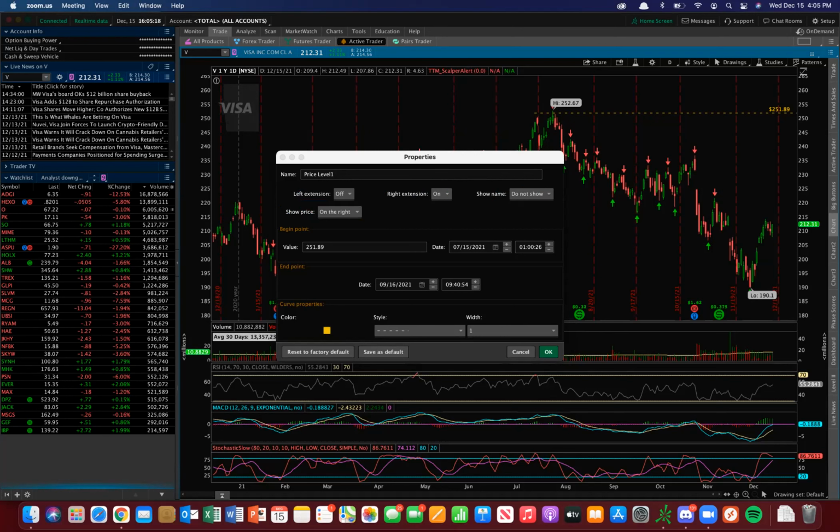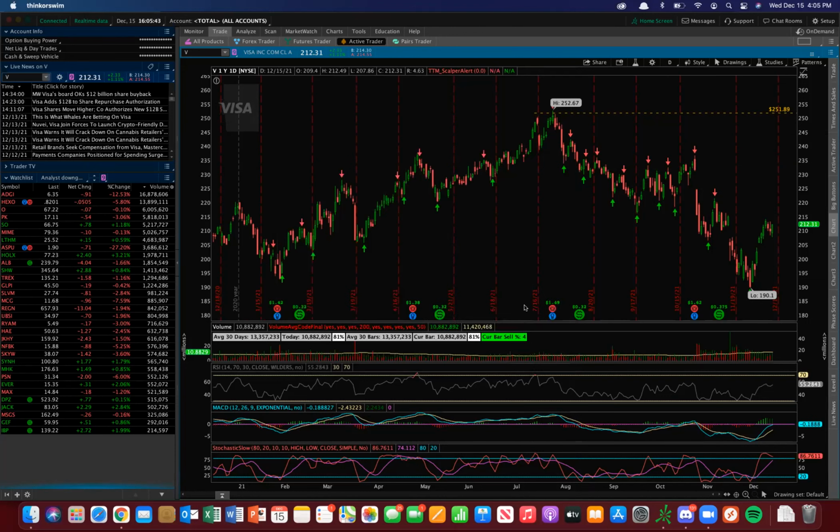Some people like the red solid line, it doesn't matter. It's whatever your preference is. But for me, I keep it like this: off, on, do not show, show price on the right. You can choose on the left, do not show, whatever pleases you. But from there, all you have to do is click this, save as default. Very important, save as default, so every time you mark your price levels, you will have it like that. Press OK after.